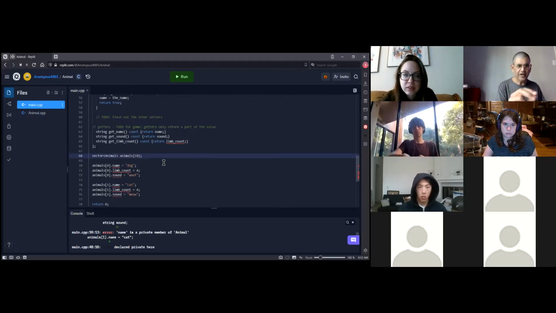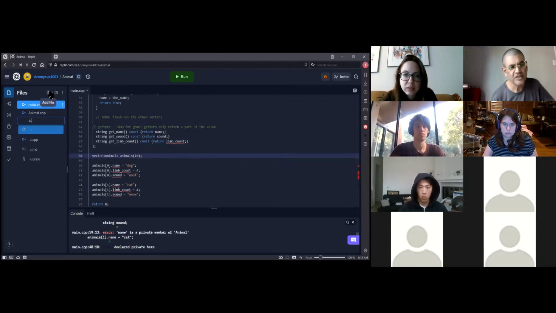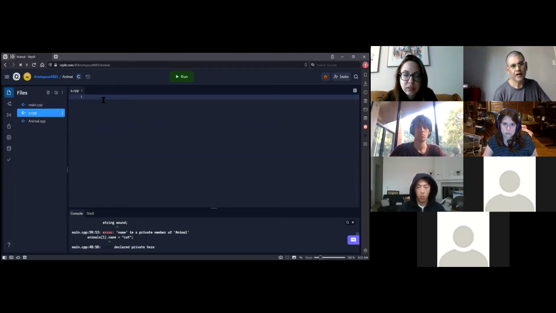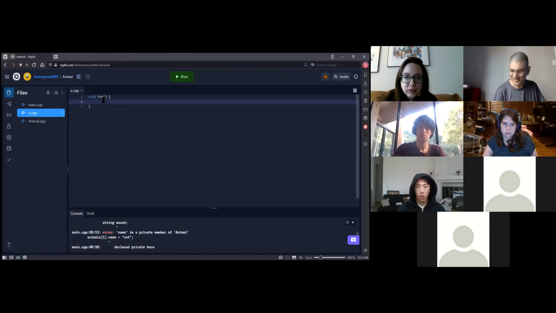I'll just show you. Create a brand new file called a.cpp. Go to a.cpp and create a function called foo. Just call it foo, void foo. Now, in the body of this function, what did I want to do? Yes, we just wanted to have the same function in two different files.